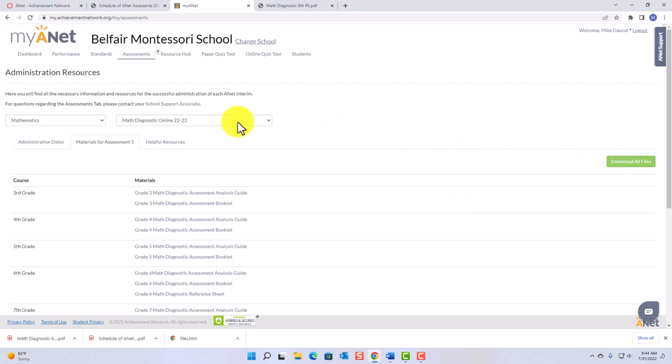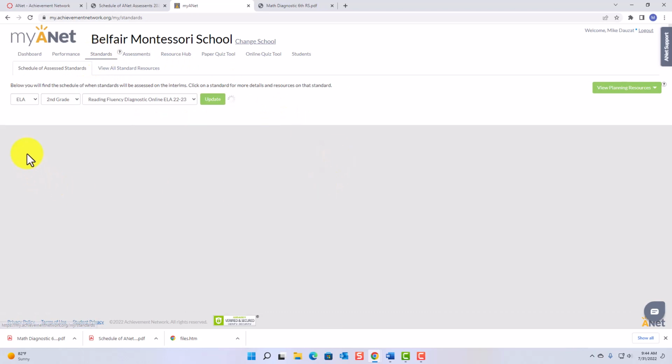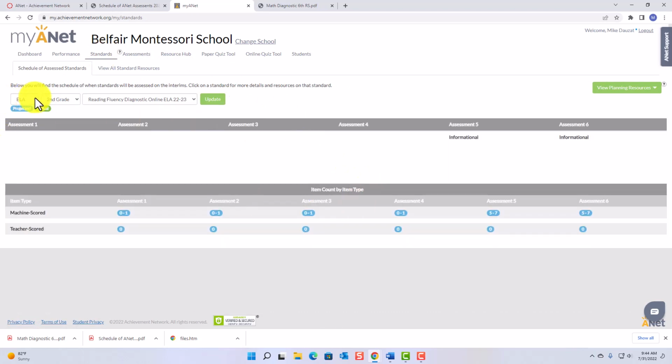All right, so then the next thing I want to do is to show you where the standards are located. So if I click on standards right here, it always defaults to ELA. Even though you see 2nd grade, there is no 2nd grade. We're not giving 2nd grade, so the assessments will only be for 3rd grade through grade 11.